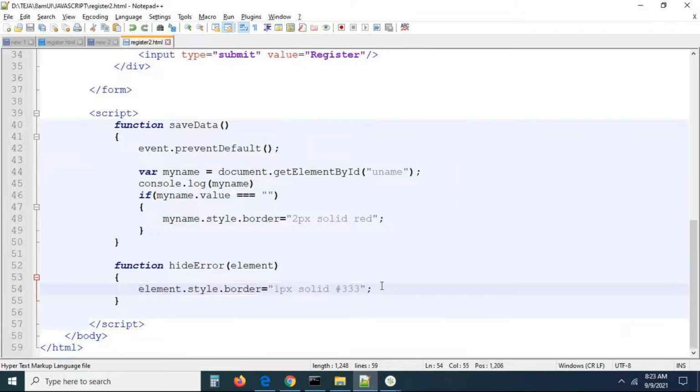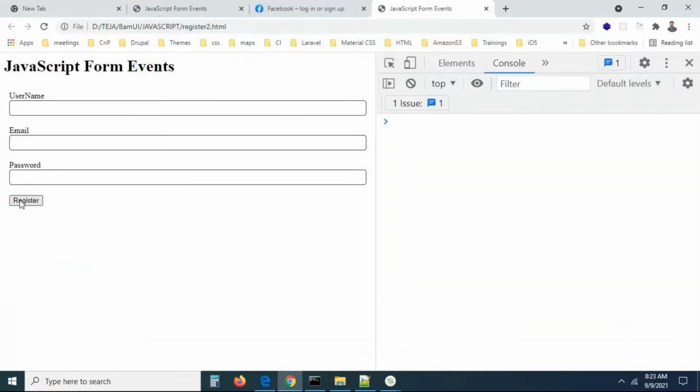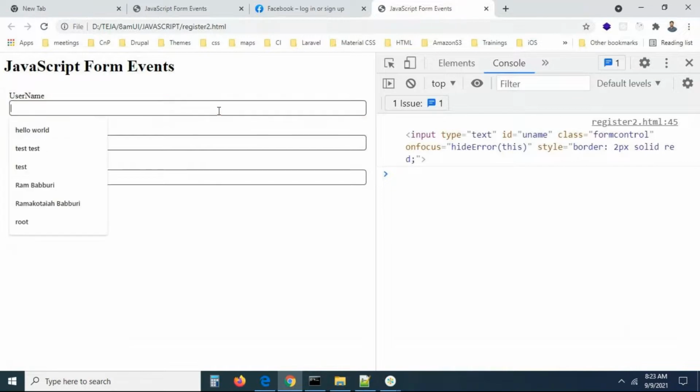Exactly right. So now you can check this. I'm submitting the form. There is an error. When I am focusing, there is an error. Now you can see my mouse is blinking in the username input form field. I'm not entering any value. I'm just coming to the email input field. Now there is no value in the username and it should turn red again.